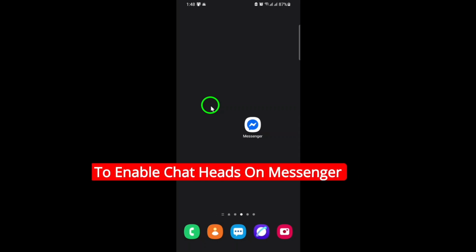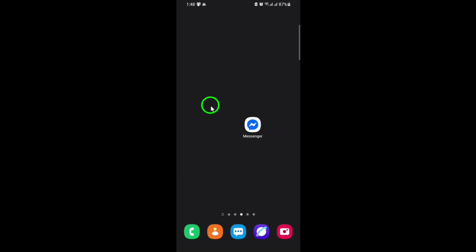Today, I'll show you exactly how to enable chat heads on Messenger with the latest steps for 2025. Chat heads let you keep your conversations floating on your screen, so you never miss a message, even while using other apps. Let's get started.